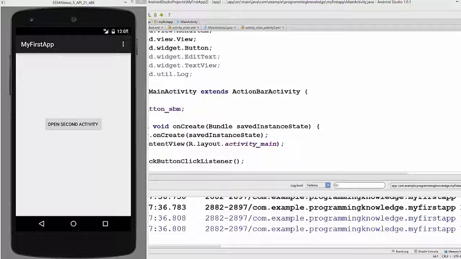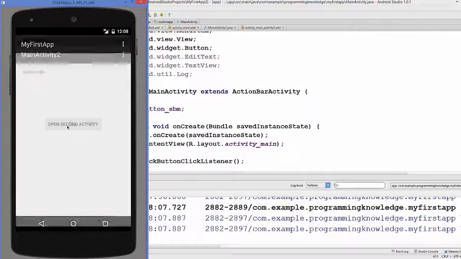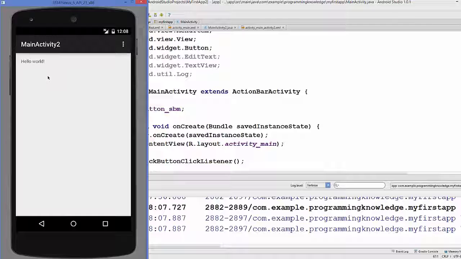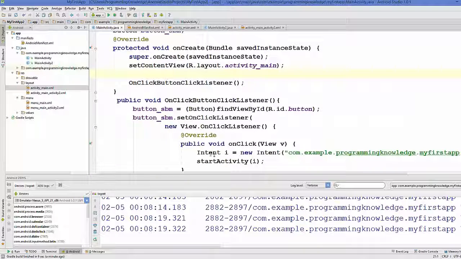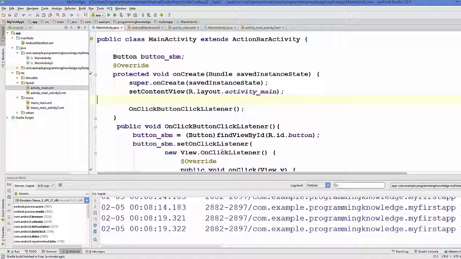So now our activity is running, which is our main activity. I will click this open second activity button, and once we click this, our second activity opens. By this button we can go back to our first activity, and once again when we click our button, it opens our second activity, right? Hello world. Okay, so in this way you can open your second activity from your first activity by using the Intent class.